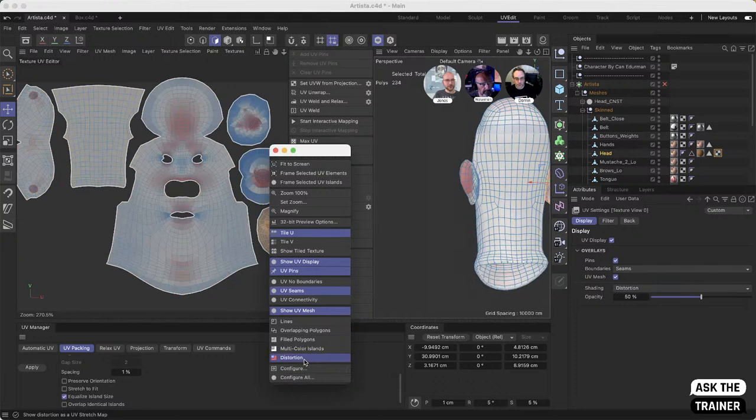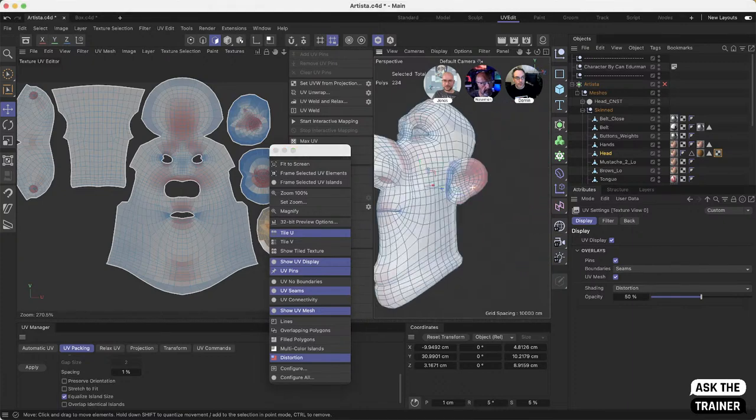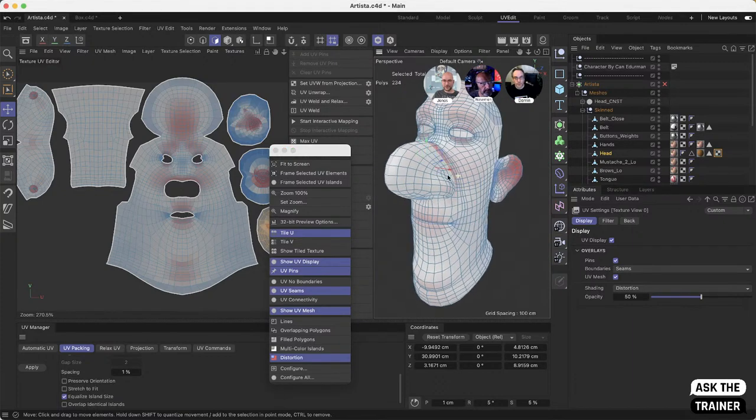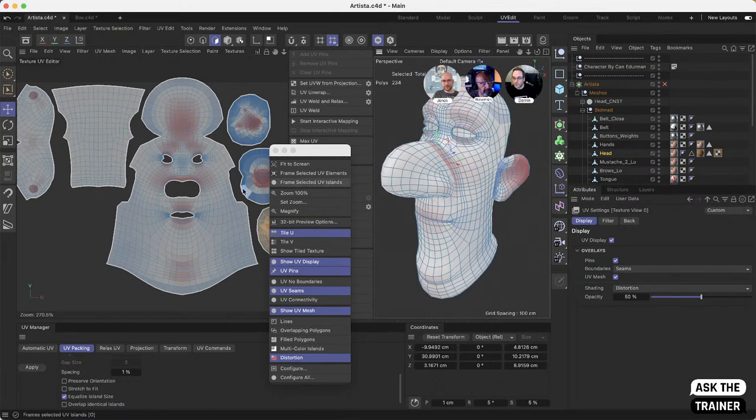And then we have distortion. And distortion is also a very good one because it's showing you even on the mesh where you have very distorted polygons in the UVs in the UV set compared to the original geometry, and where they are stretched and where they are compressed. So when they are red here, I believe it means that they are bigger than in the original, and when they are blue, I think they are compressed. Correct me if I'm wrong. I think it's that way around.